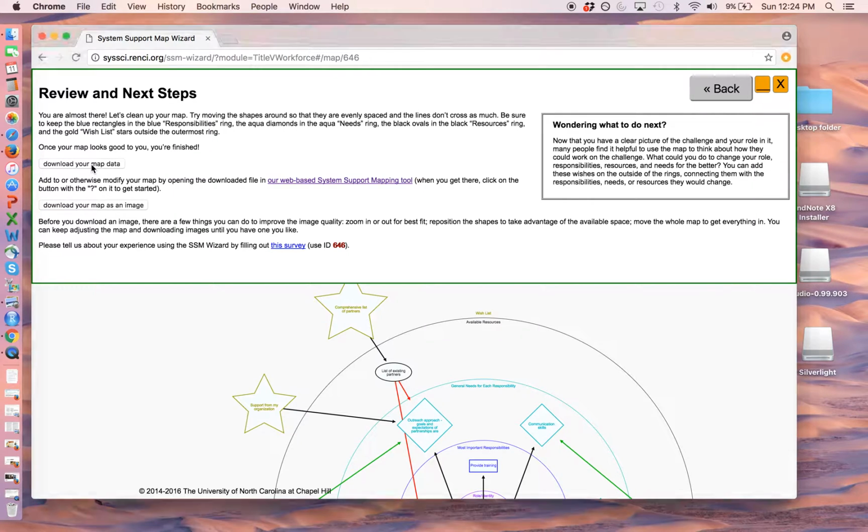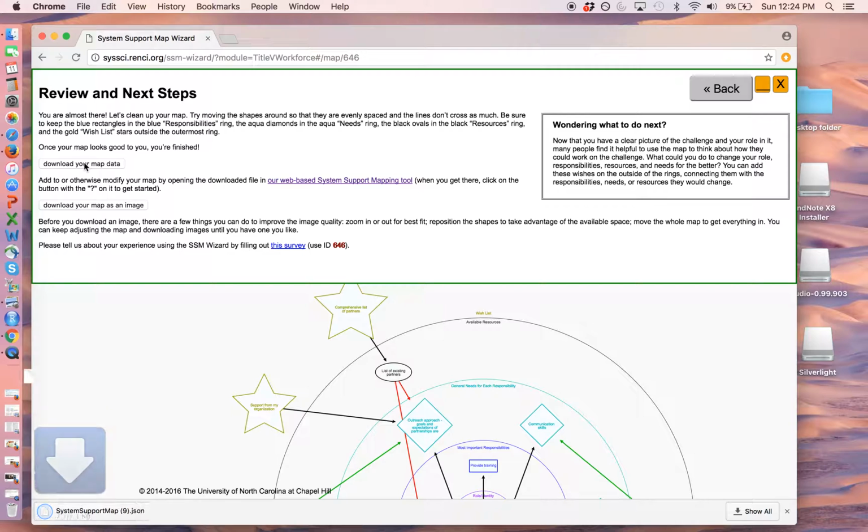So if you click this button, like that, you'll see that the map data is downloaded, and you can see it at the bottom of your Chrome window. It's a .json file, which we call a JSON file. And those JSON files can only be opened in our web-based system support mapping tool right here. And this JSON file automatically gets sent to wherever your downloads are saved on your computer.